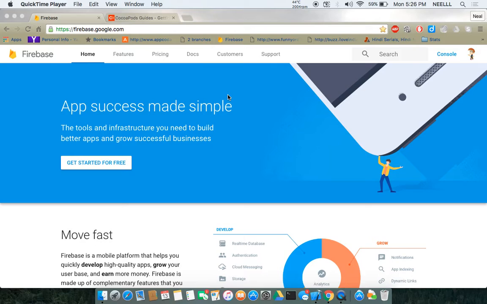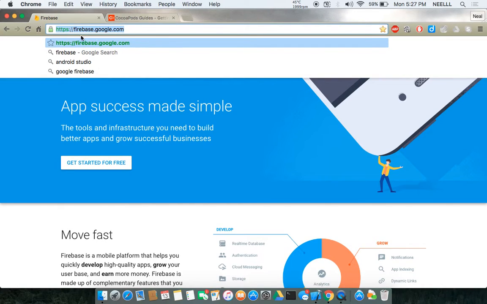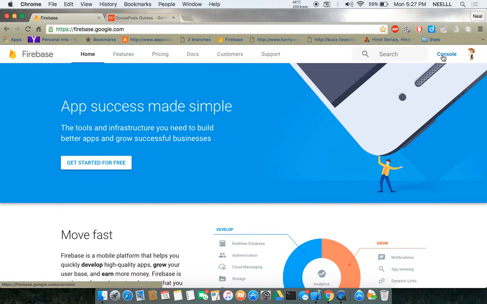Today we're going to learn how to authenticate people using email address and password, how to sign up people with email address and password. So we're going to use Firebase today. It's a Google product which helps us authenticate users. So let's get started.